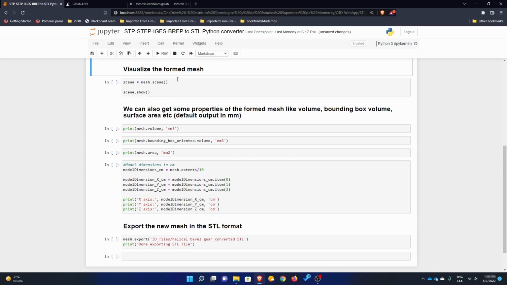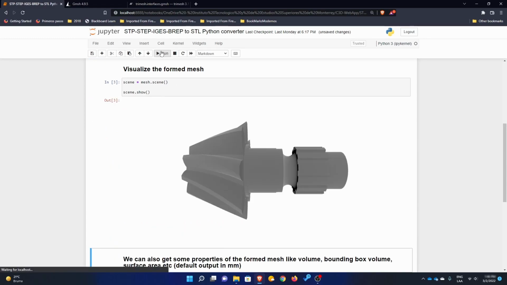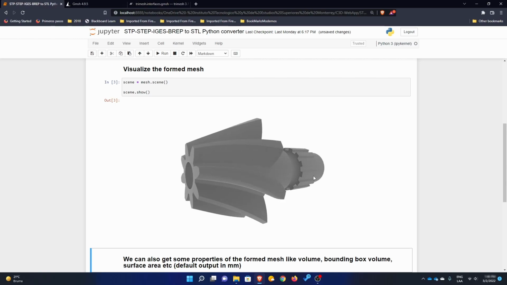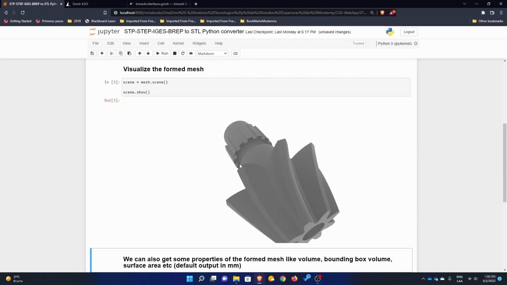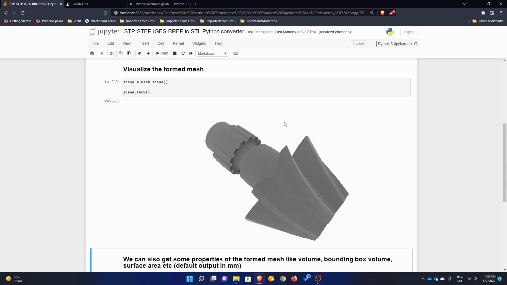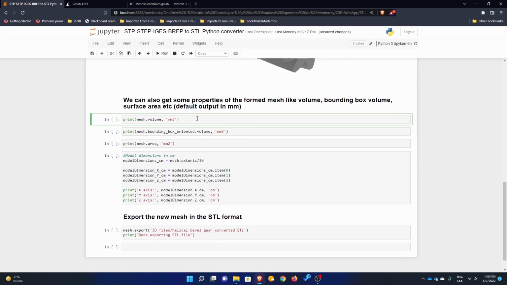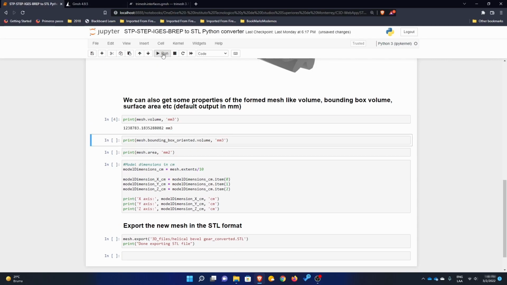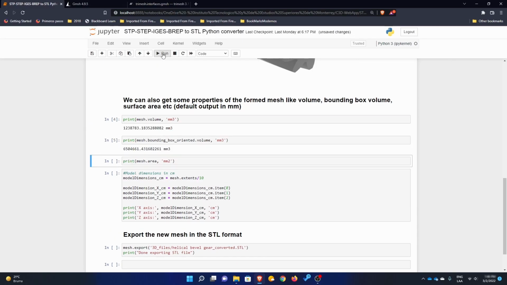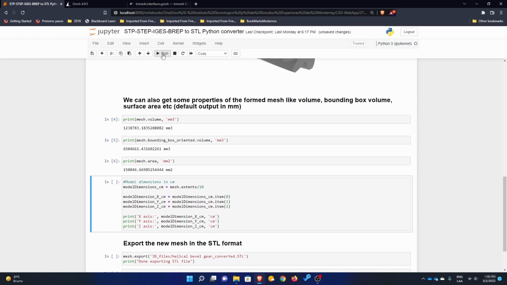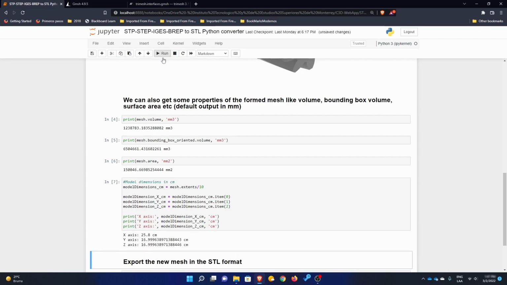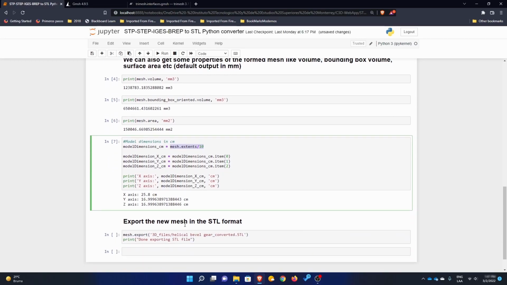And then we can visualize the mesh. This is already the mesh that was converted from the step file. We can see it here. And we can also get some useful information like the mesh volume, the bounding box oriented volume, and the area. All the units are in default in millimeters. We can also get the X, Y, and Z dimensions, as you can see here, and with a simple conversion with math, you can see it in centimeters as well.